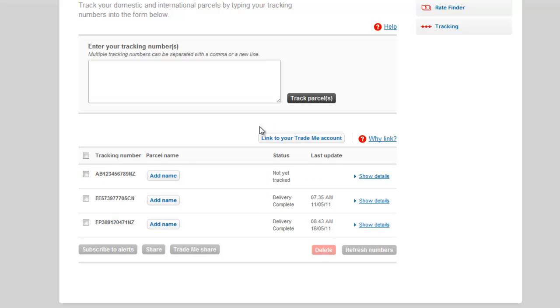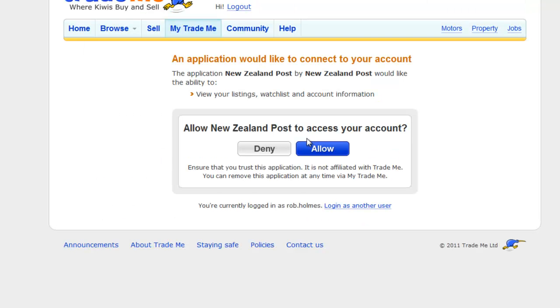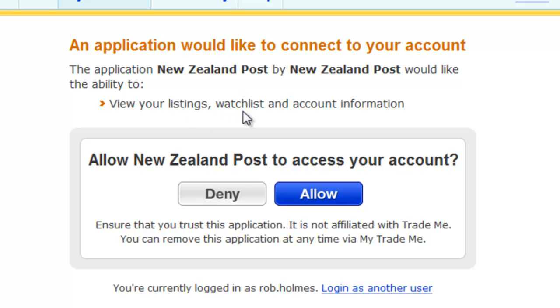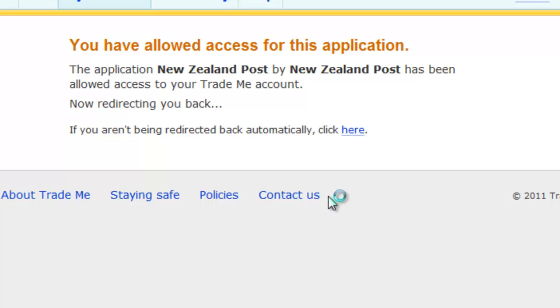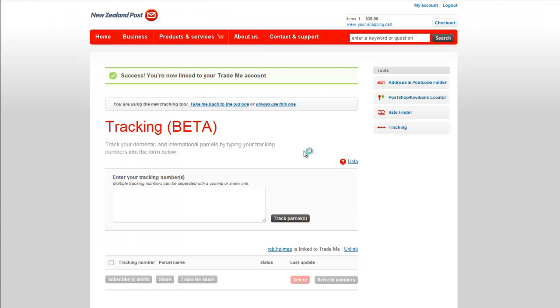I'll first allow my New Zealand Post account to access information from my Trade Me account. When I click Allow, I'm letting my New Zealand Post account access some of the information from my Trade Me account. This access can be removed at any time by clicking Unlink, so you have complete control over the process.